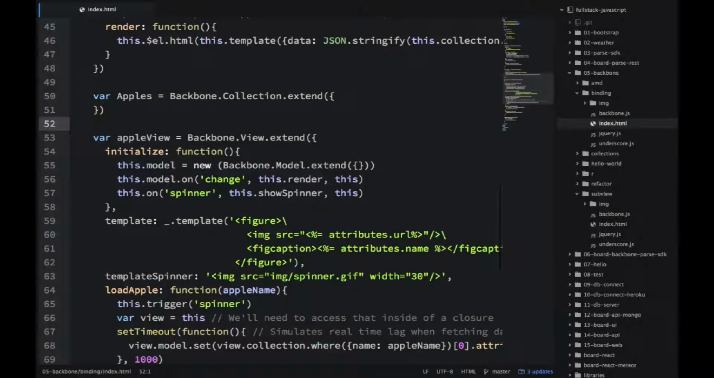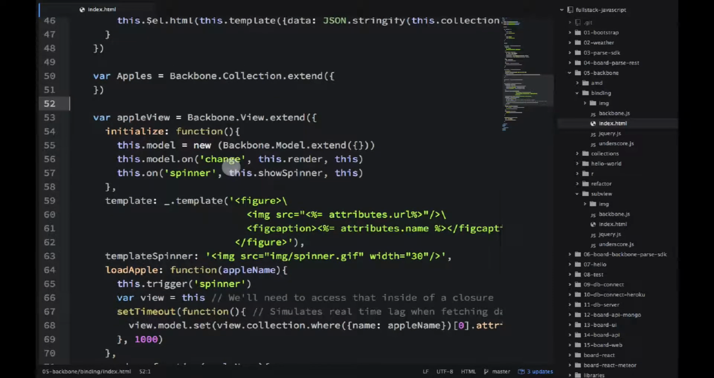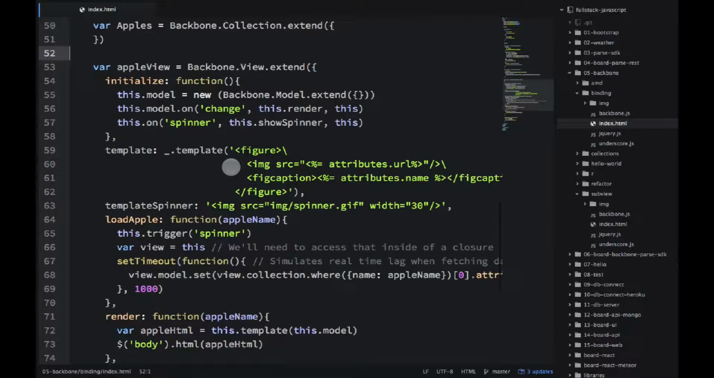Welcome to the second video for the Backbone example for the Fullstack JavaScript book. In this example, I will show you how to attach some event listeners. So in other words, it's event binding in Backbone. jQuery is good for event listeners, but it's not really good for organizing those events.